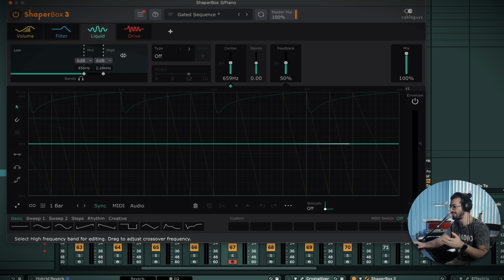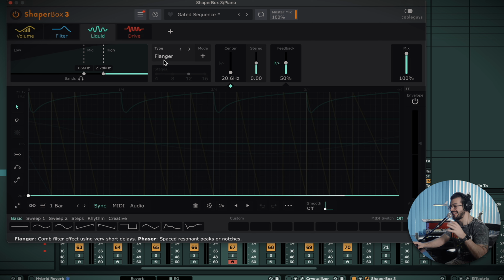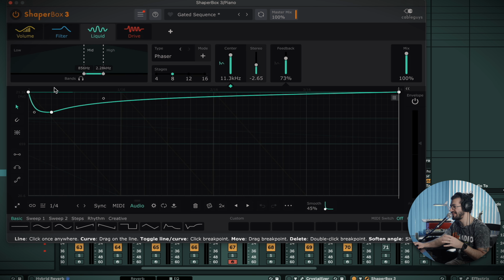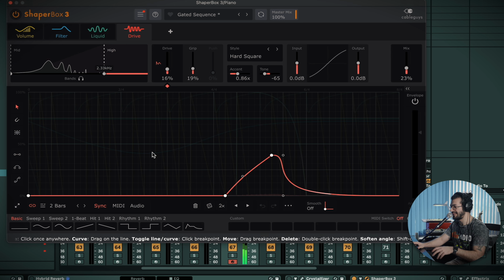So the liquid module, which is basically a modulation effect, it's split up into a couple of bands here, which is the high band that has a flanger on a very slow rate. And then in the mid band, it's using a phaser that has a little quarter note style effect to kind of add. And then lastly, we've got our drive module, which does this accenting with a little bit of drive every couple of beats.